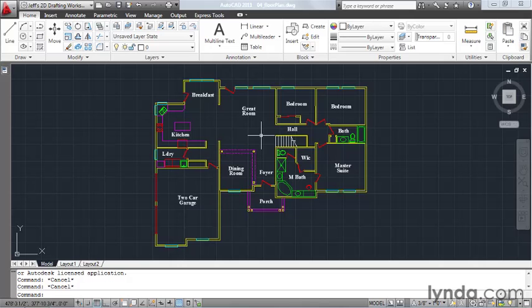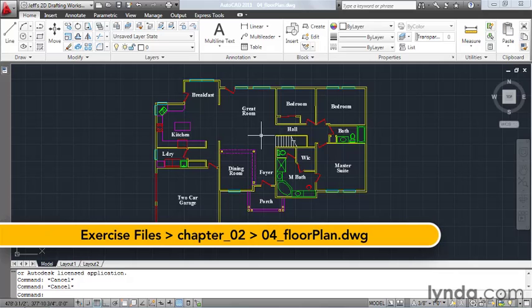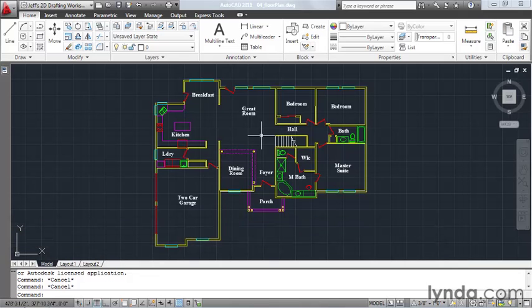AutoCAD's interface is considered a multi-document environment. This means we can have more than one drawing open at a time. Having multiple open drawings means we can easily share content between files. In this lesson, we're going to learn how to use the interface to manage multiple drawings.